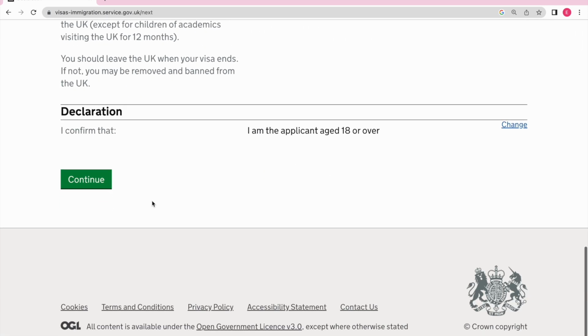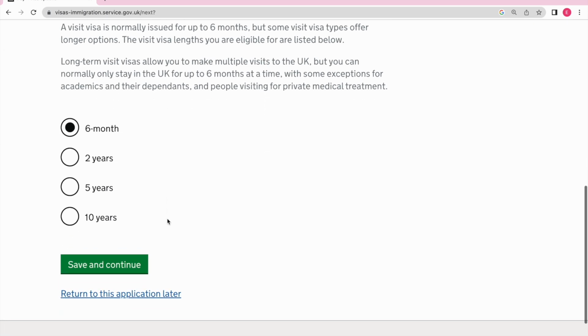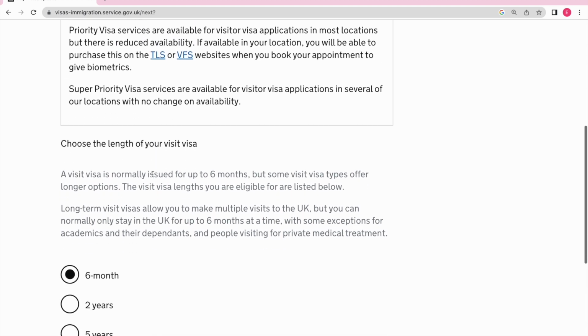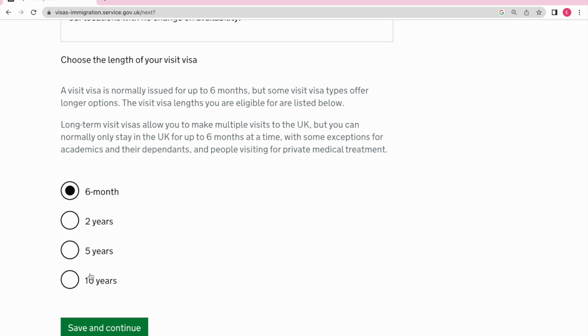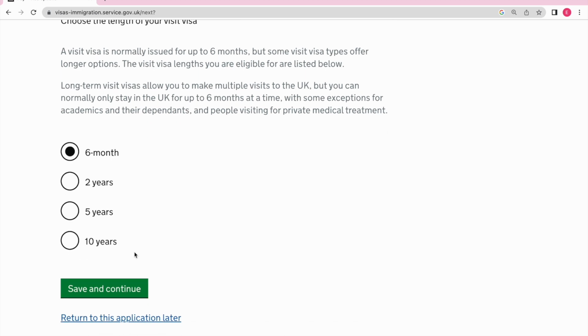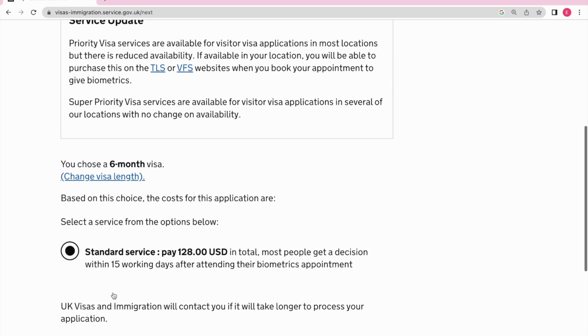Declaration. Continue. Visa options. 6 months. Yeah. Save and continue. If you want to visit the UK multiple times, I think you can go for a 10-year visa. I don't know how much that costs, but I think that will be more expensive than the 6 months visa. Choose a service. Standard service.